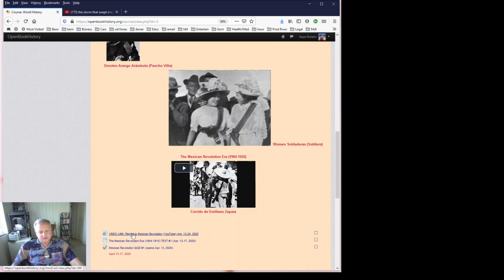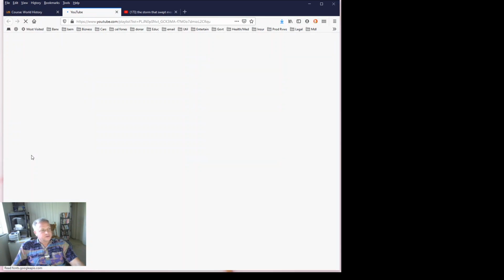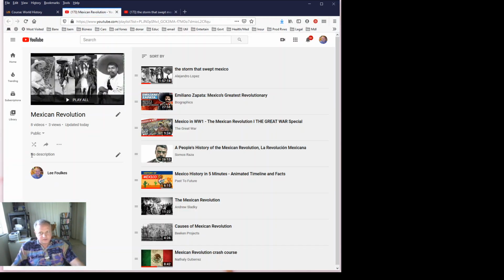So we'll start out at the first link. I'll right click on that and go open link in new tab, as you can have multiple tabs open at the same time, including when you take the quiz. You can have the text and quiz open at the same time. So on this one, the playlist for the Mexican Revolution comes up. Usually I put the most important video at the top, but these are mostly short videos. I recommend you watch all of them. And we'll start at the top one here.